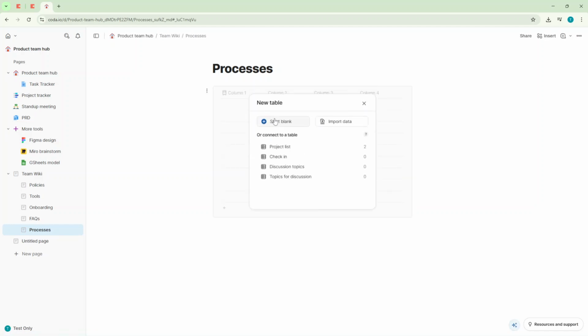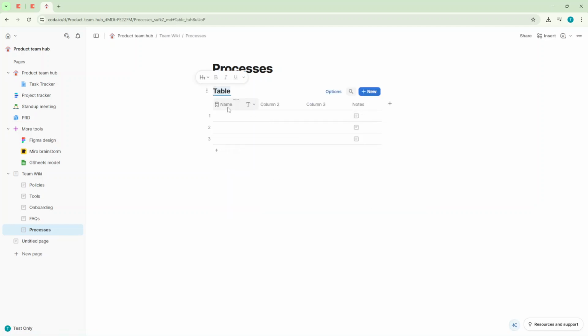Topic is where you put the name of the process. Description can include a brief overview or steps at a glance. Owner identifies who maintains or is responsible for that content. Last Updated helps everyone see freshness at a glance. Clear column names keep your wiki consistent, so use the same setup in your other subpages like Policies, Tools, Onboarding, and FAQs.